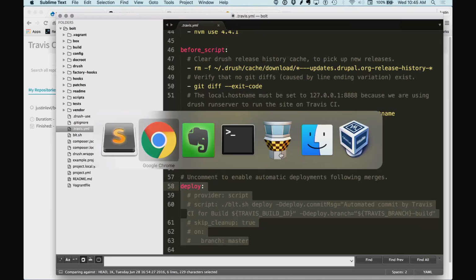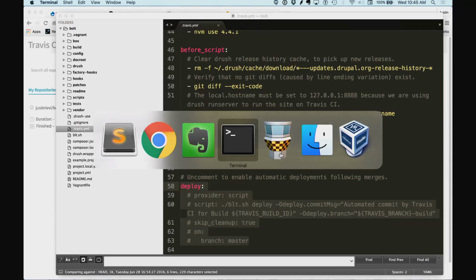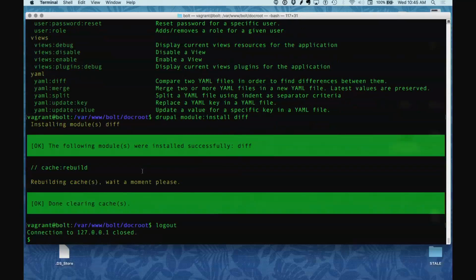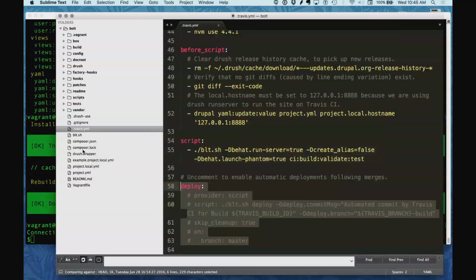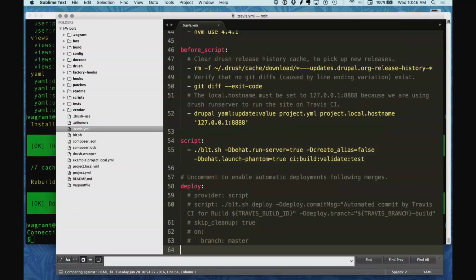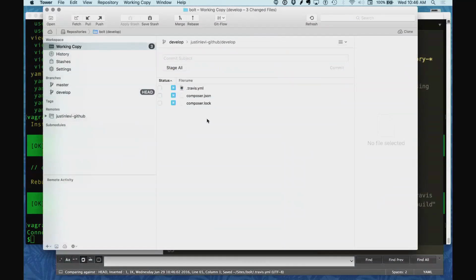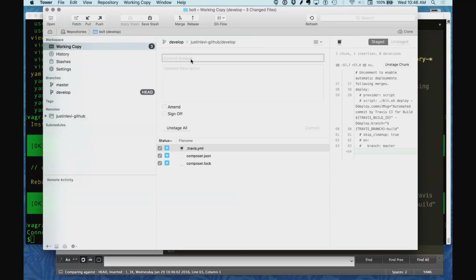All right, so at this point, I believe, if all goes well here, let me just make a small minor change. Ah, that commit message got me again. All right, I'm going to commit this, and I'm going to push it.